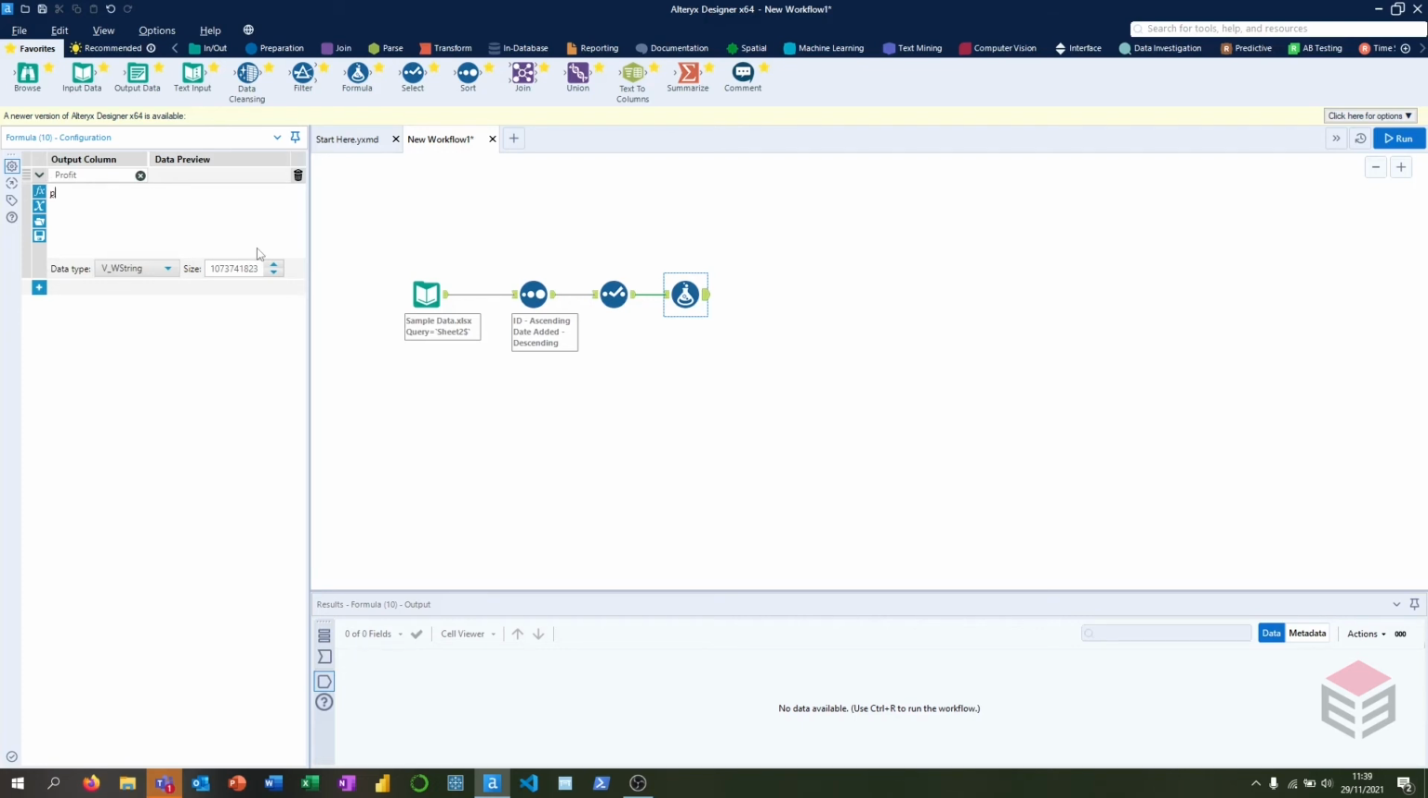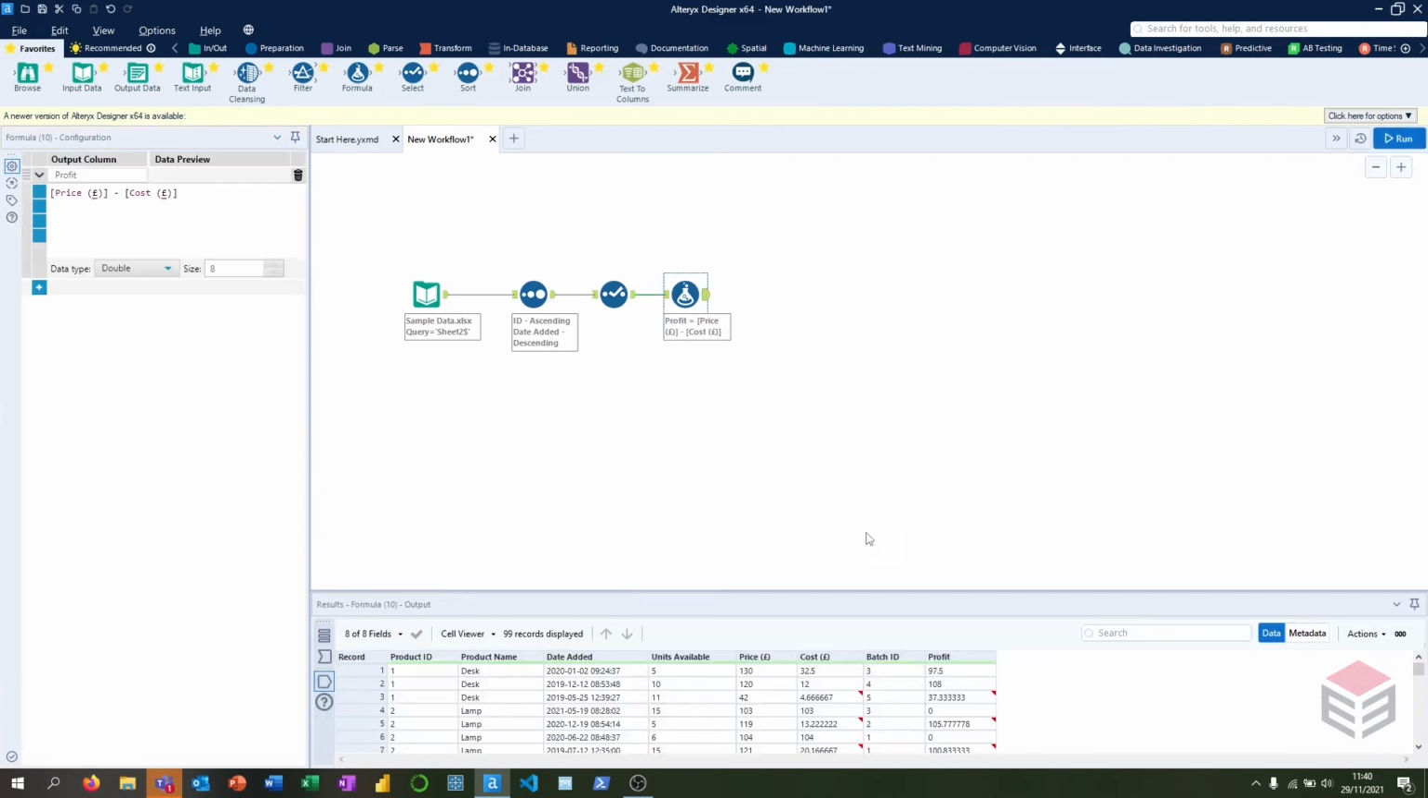If we start typing in price, you'll see in these square brackets our field name is there. Let's hit minus and then start typing cost. Again, our field is here. The data preview gives you an idea of what this is going to look like. So we can see that it is a number. We want to make sure the data type that comes out is a double. Now click Run. You'll notice in the output of your formula tile, we now have a new column, Profit.